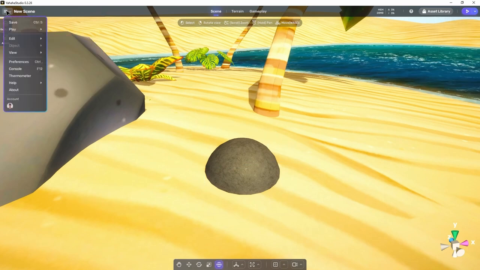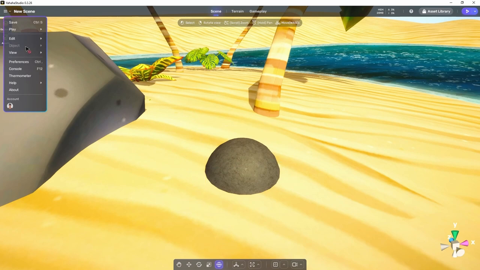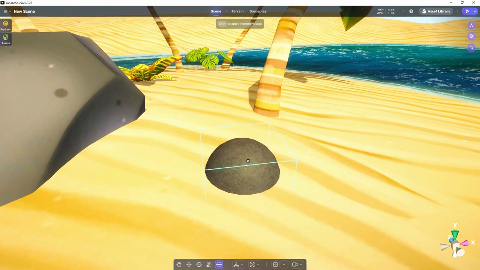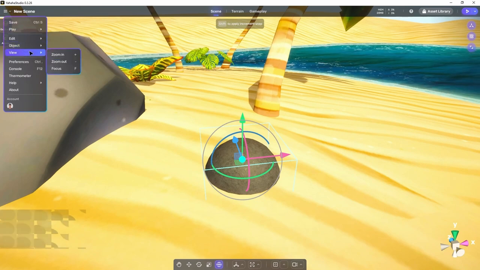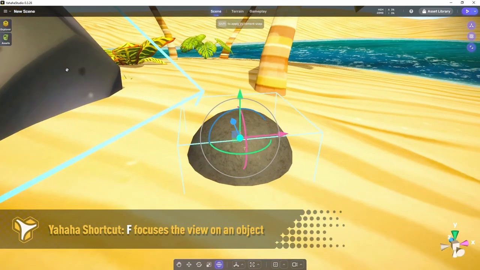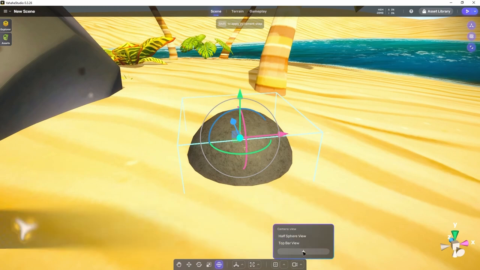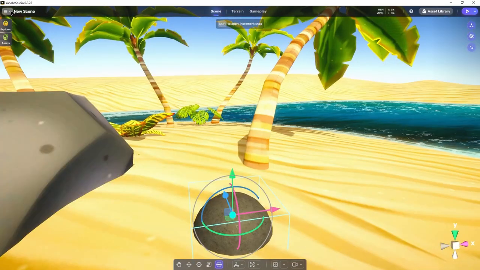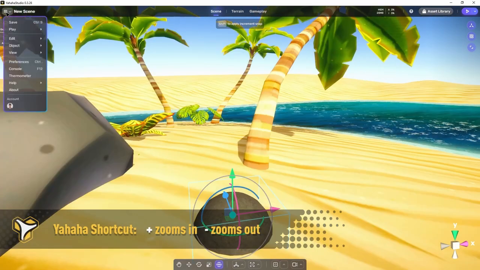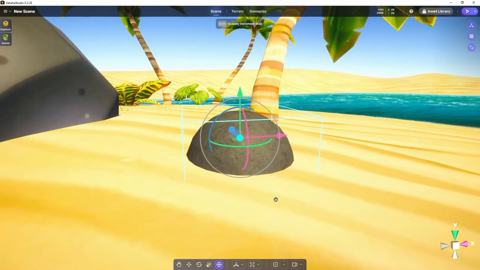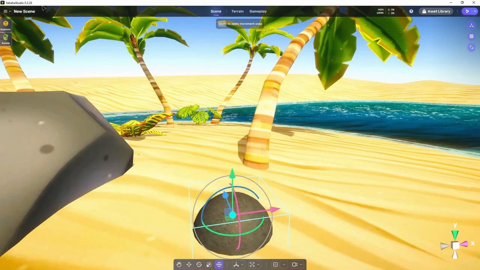The object window can also only be selected when we have an object selected, and opens a menu which has our object reset options. The view option opens a menu which contains the focus option, which we can use to focus on an object. It also has zoom in and out, like using the keyboard. The focus option is where the shift right click camera control comes into its own.